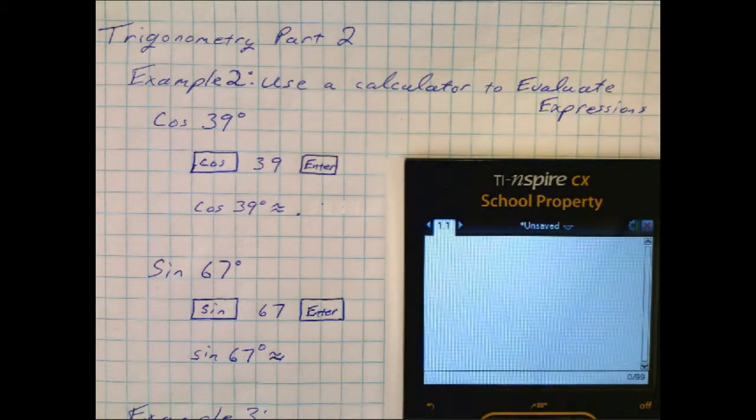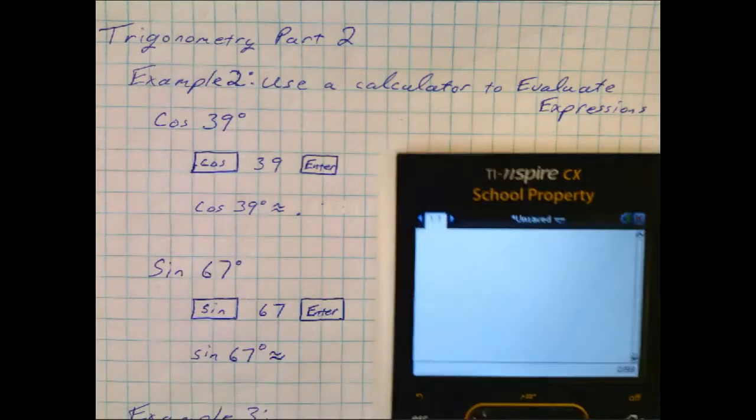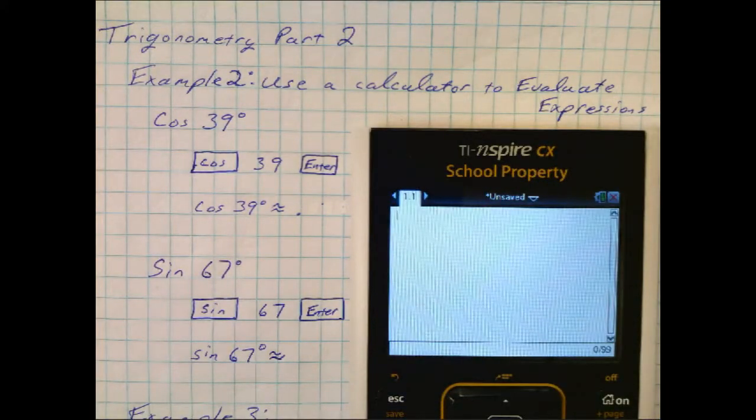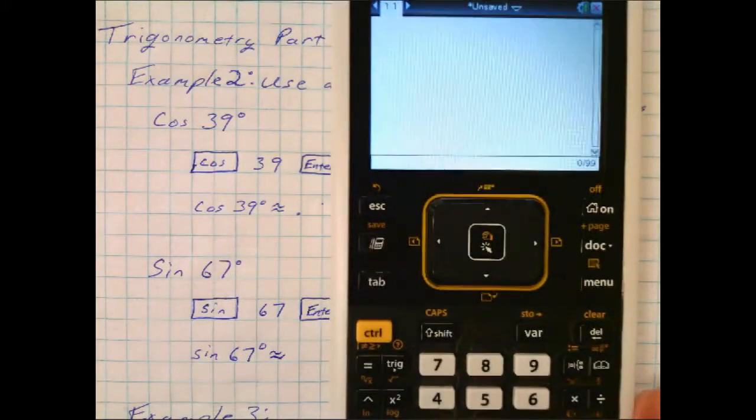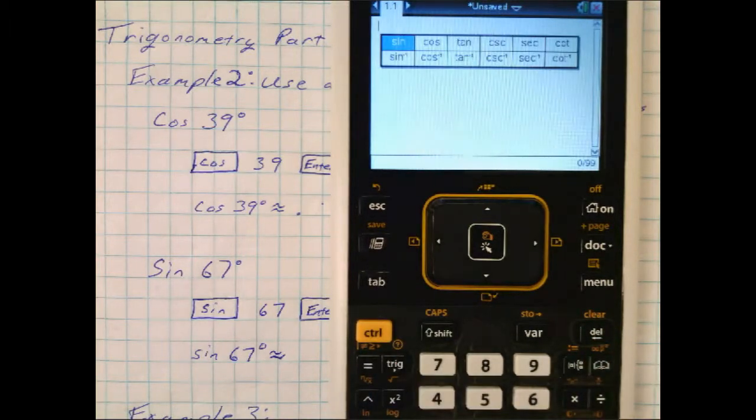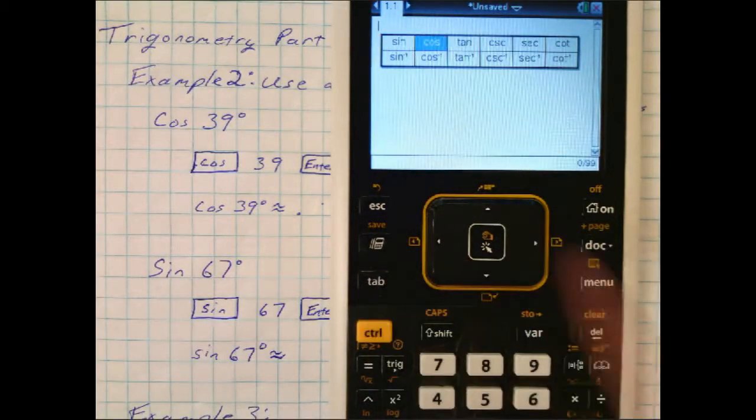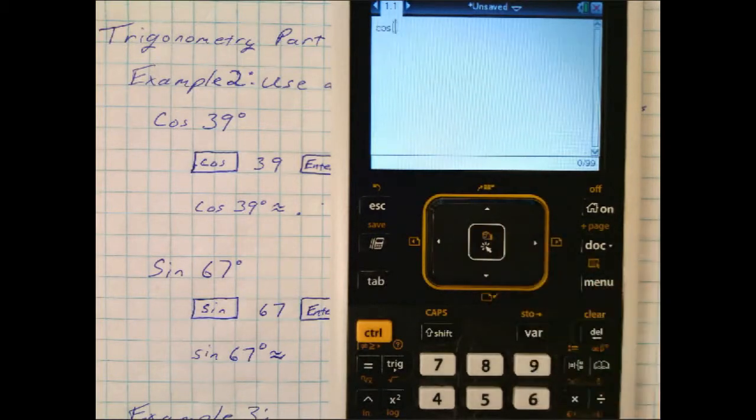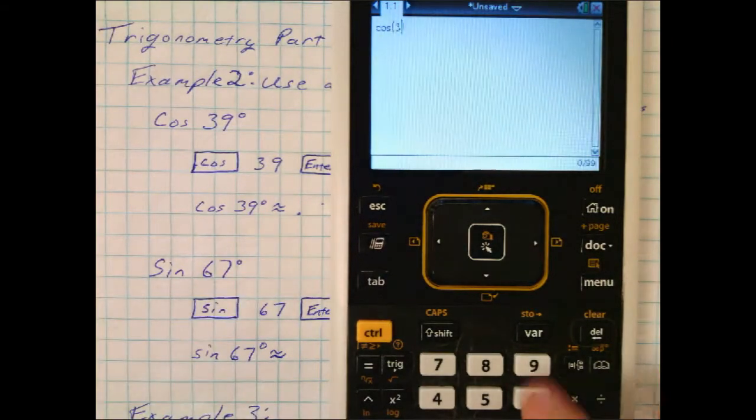Okay, so the first example that I have here, we're going to be using a calculator to evaluate some expressions. I have cosine of 39. On your calculator, if you have a graphing calculator like this one, you'll notice down here underneath the control button there's a trig button. We hit that trig button and it pops up a menu that has sine, cosine, tangent on there. For this one we want cosine. So we're going to scroll over to cosine, and then my angle measurement is 39. So I'm going to hit 39 and then enter.